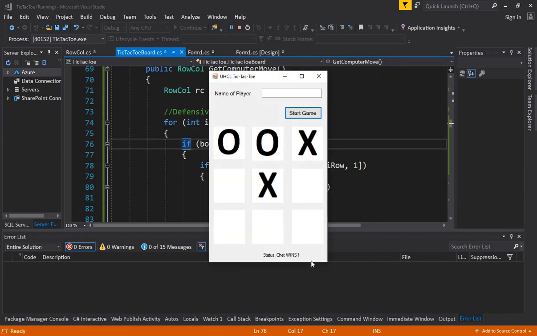See, the computer made an aggressive move, a defensive move there, didn't allow the player to win. But we didn't get a message that the player wins, likely because we haven't had a check for this. So you can add that in your game.